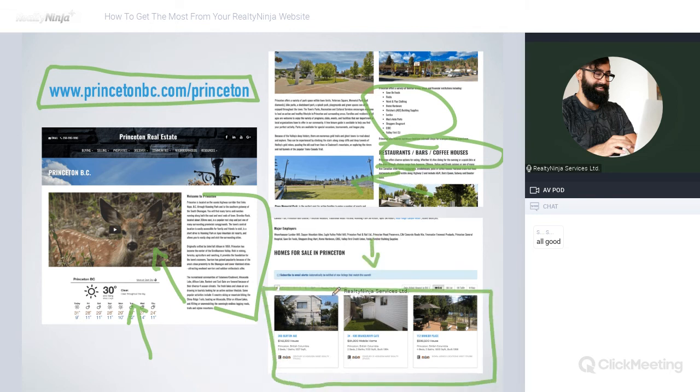Okay, so this page does really, really well on search engines. Search engines love a page like this because it's full of great original content about a community. And not only search engines love it, but people love it, right? It contains all the information you'll ever need to know about Princeton, BC. Okay, but it also has listings. So you are going to attract thousands of visitors a month to a page like this.